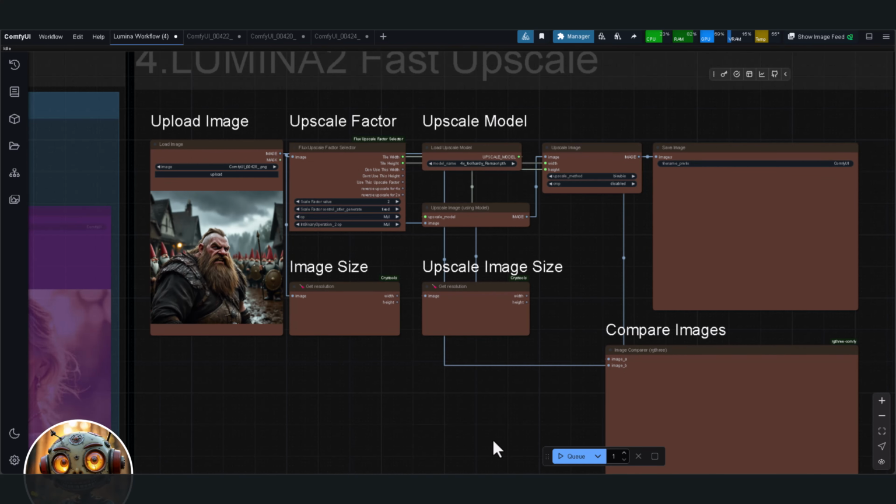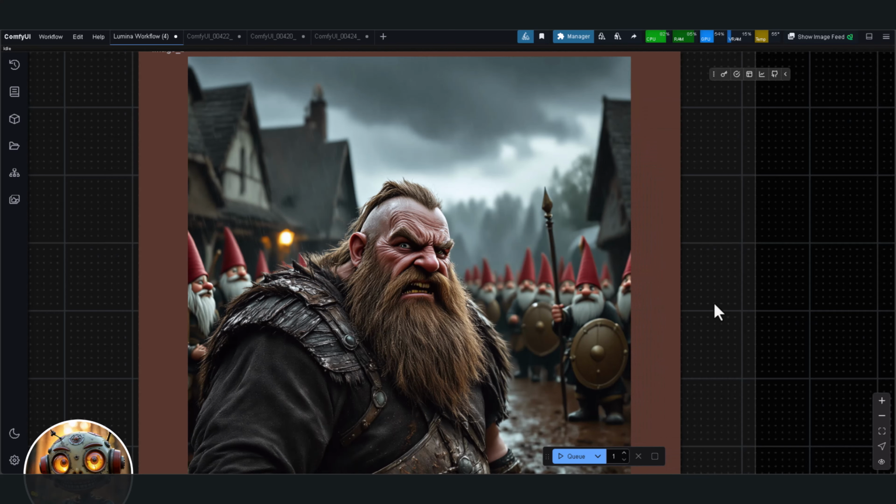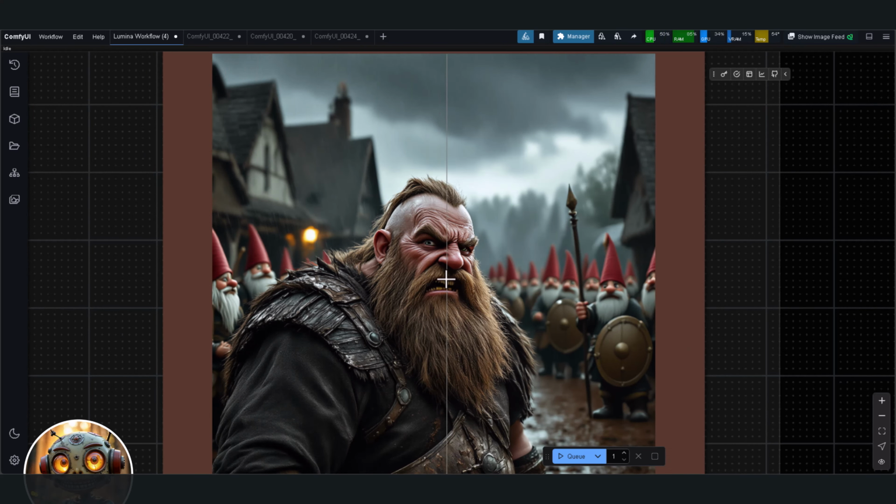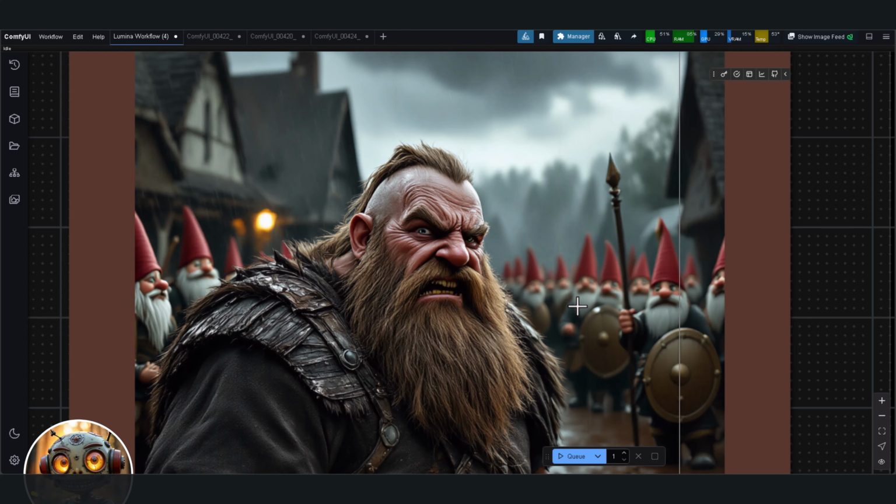Let me switch the image to the Viking dwarf we generated earlier and see how it turns out. And yeah, that looks pretty decent. It's fast, it's simple, and it gets the job done.